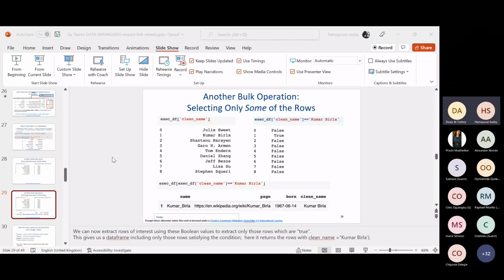We can now extract rows of interest using the Boolean values to extract only those which have a true response. This gives us a data frame including only those rows satisfying the condition. Here it returns rows with the clean name, so Kumar Birla, without the underscore.